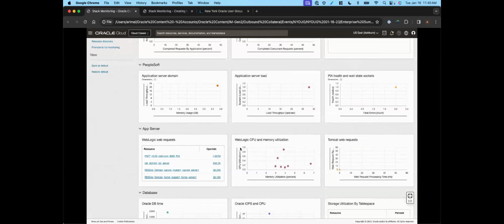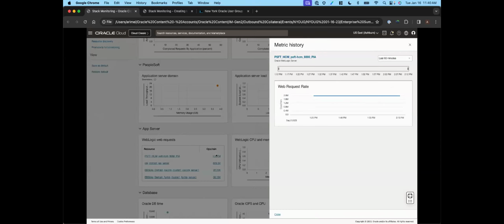We can now easily keep an eye on our PeopleSoft HCM WebLogic request rate. So here it is. Clicking the value of any of these ops per minute, specifically our PeopleSoft HCM that we're interested in, will again invoke that slide out to give us that historical context of whether it's increasing.